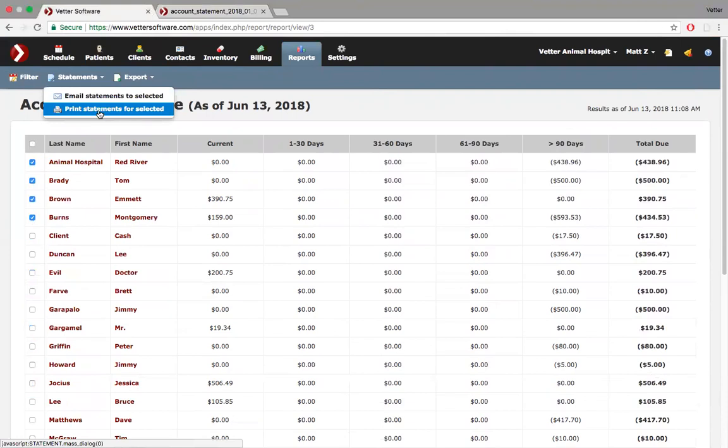The idea being that a number of clinics have client preferences. A lot of people are old school. They want printed statements, especially if they're elderly. Like my dad has a pet and he could never deal with an emailed statement. He would want it printed.